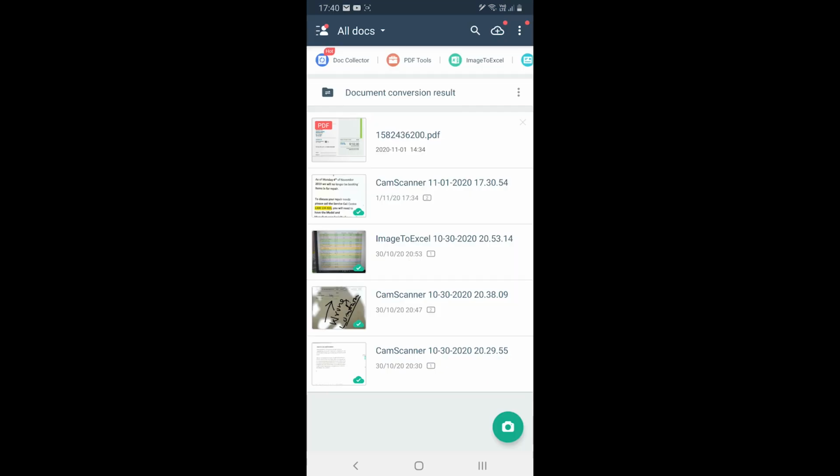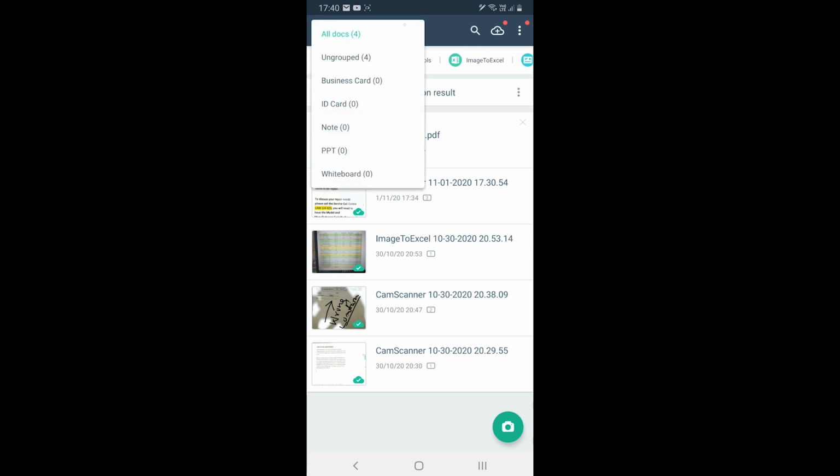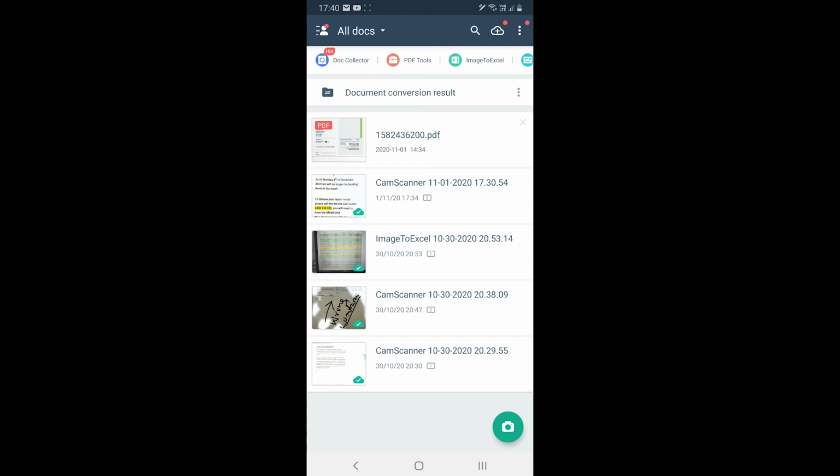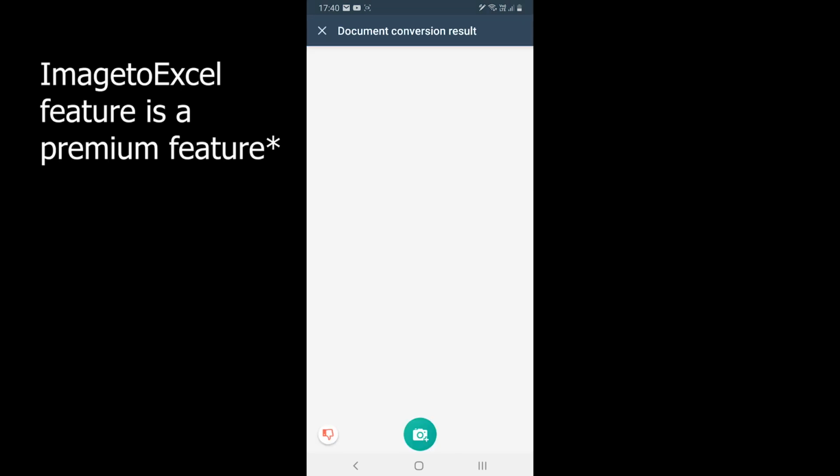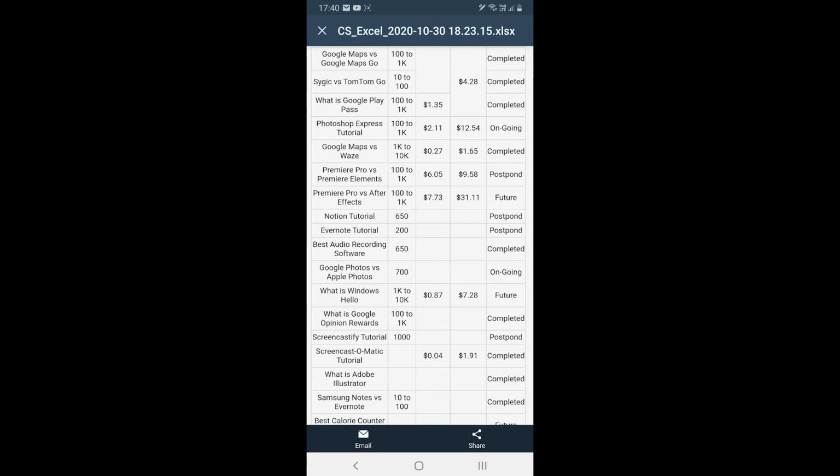On the document screen, you can filter the type of documents by tapping on all docs and select the type. Different document types come with additional features. For example, if you capture an image to Excel document, you will find an option to see the converted values for all the documents. So how do you sync documents?